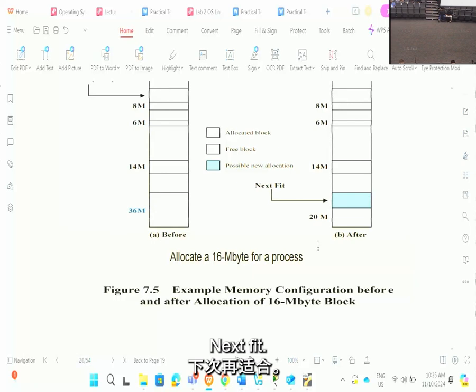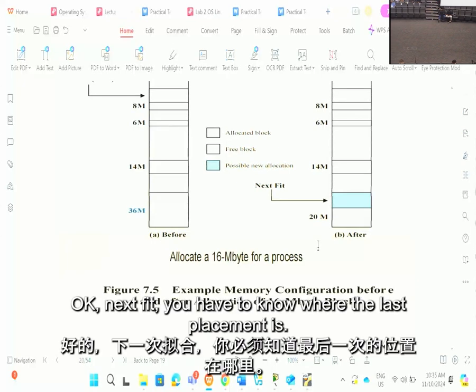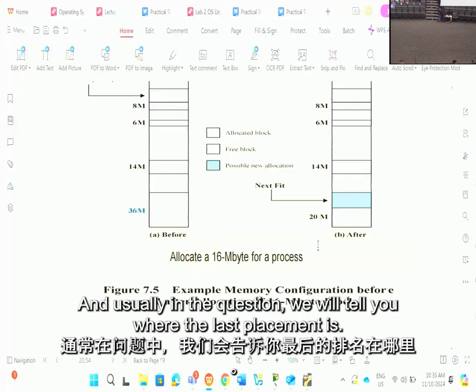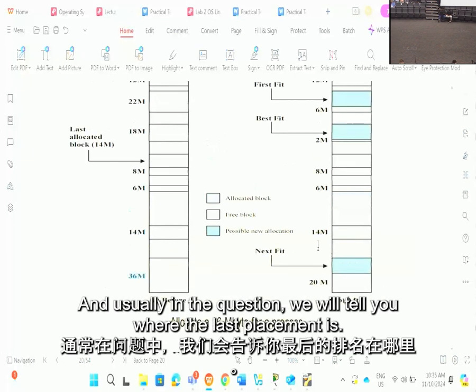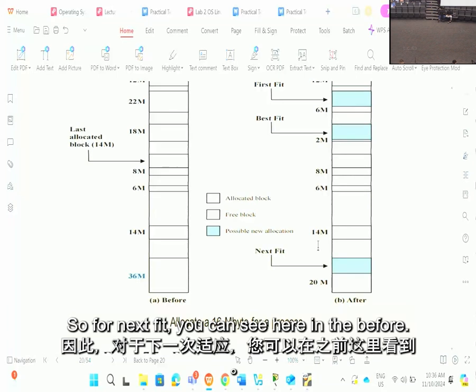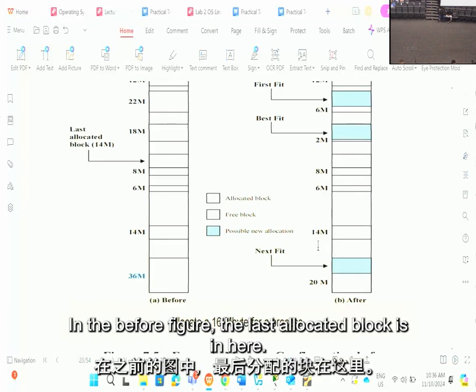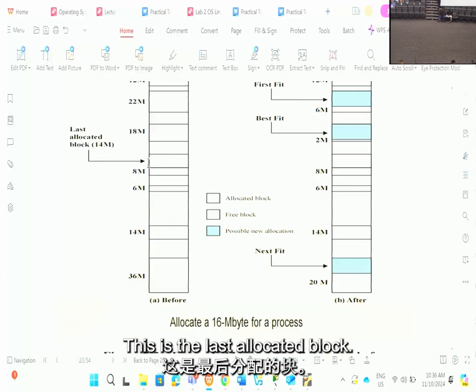Next fit, you have to know where the last placement is. Usually in the question, we will tell you where the last placement is. So for next fit, you can see here in the before figure, the last allocated block is in here. This is the last allocated block.